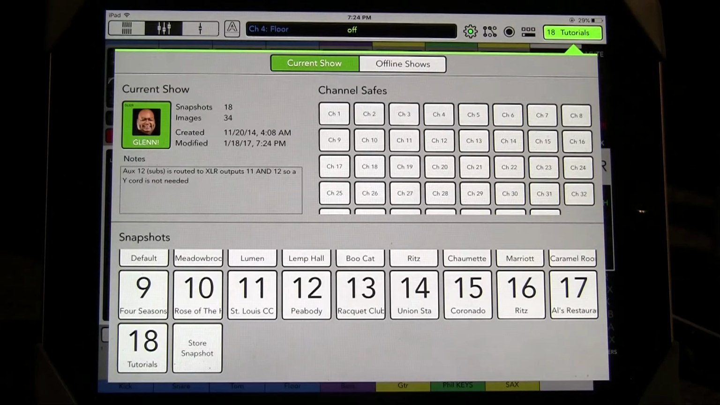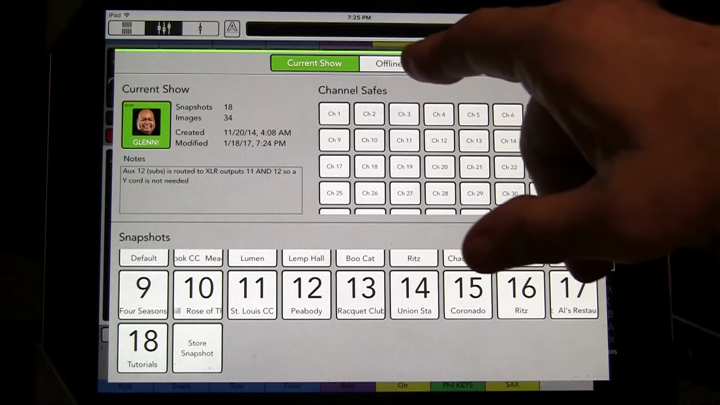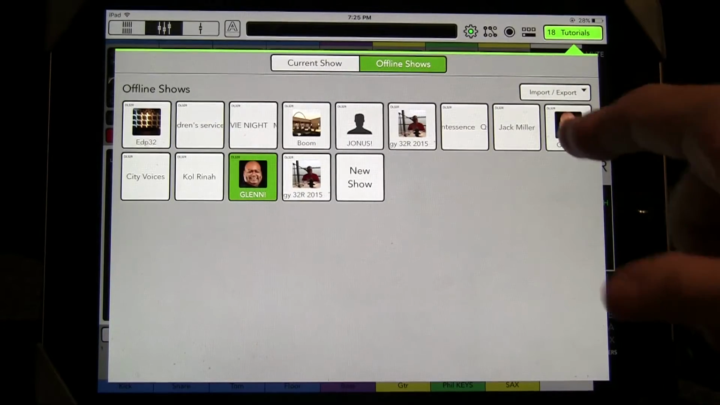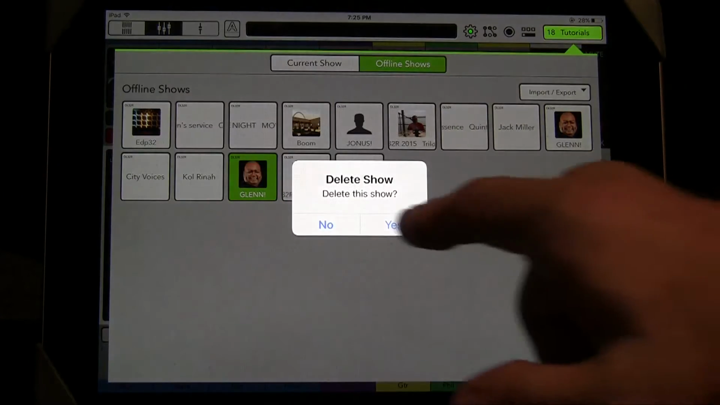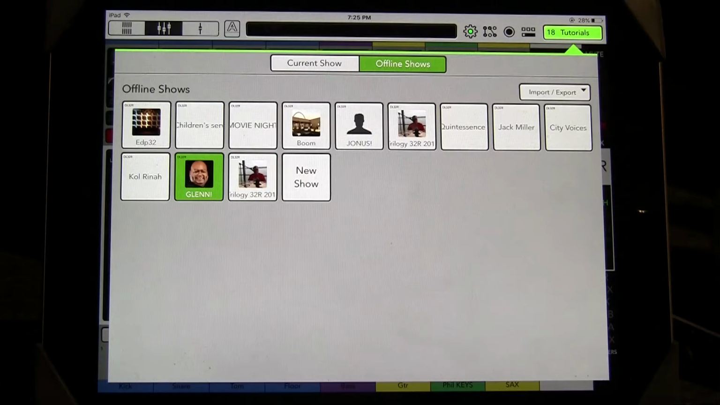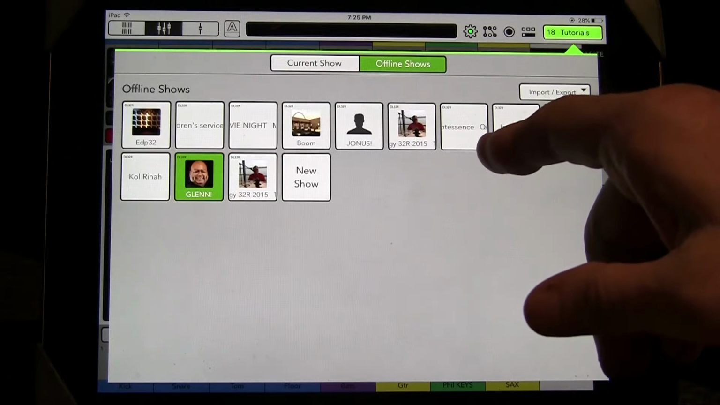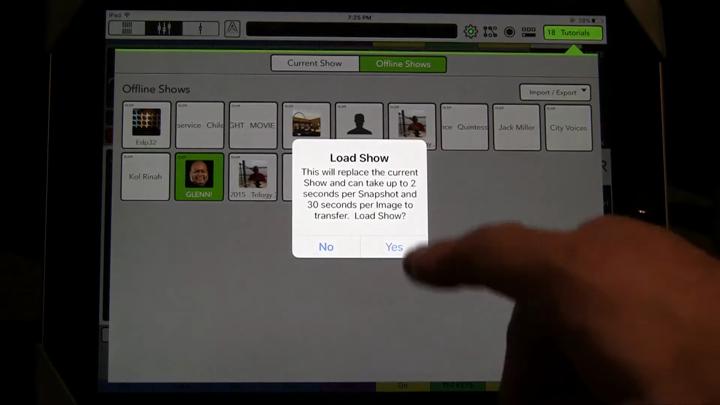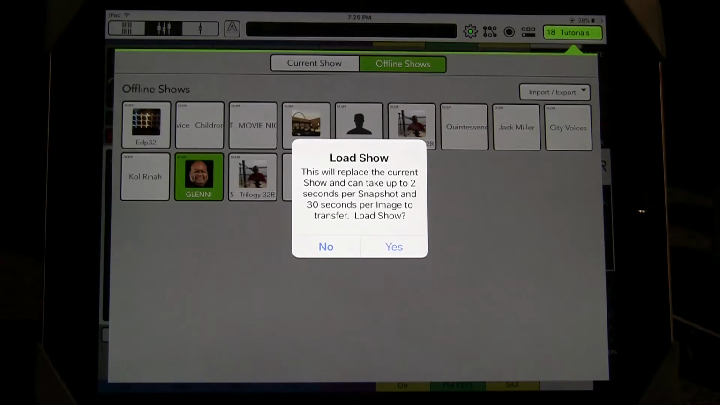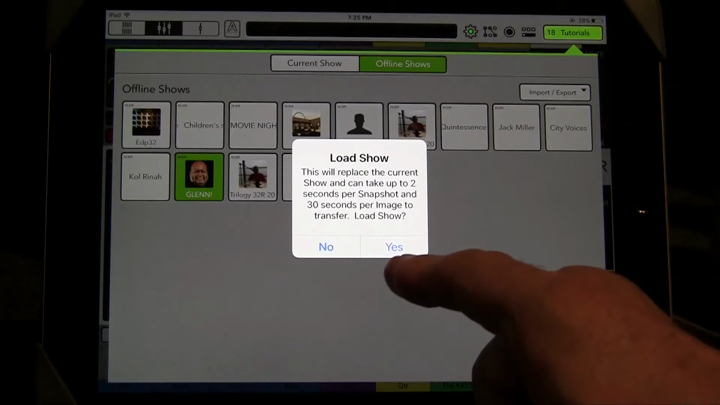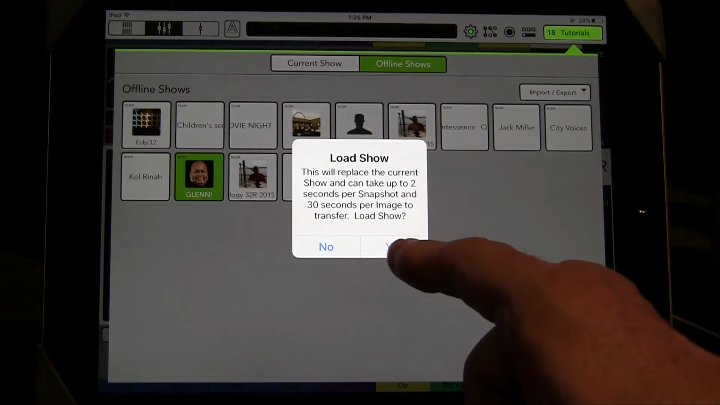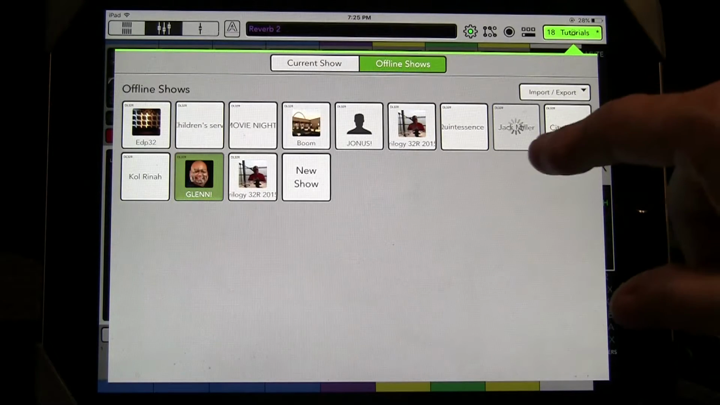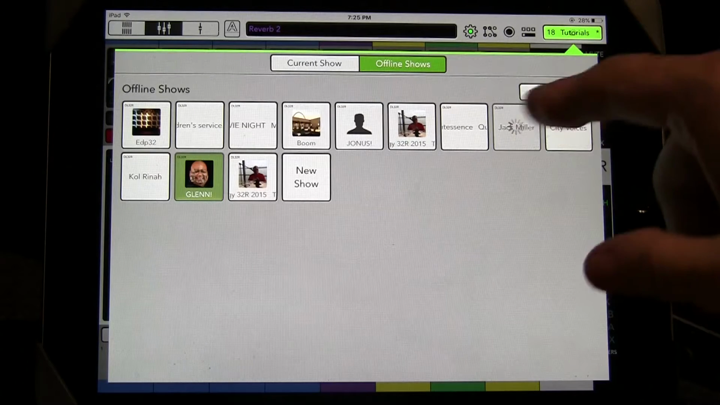Yes. So let's go to a completely different show. Let's go offline show. And this one should be deleted. Let me delete that one. Let's go to Jack Miller and load Jack Miller's show. This will replace the current show and can take up to 2 seconds per snapshot and 30 seconds per image to transfer. Load the show? Yes. You'll see a little Apple icon gear running there.